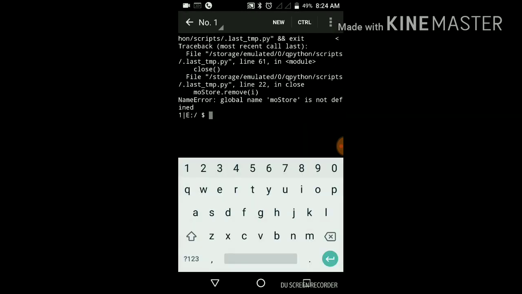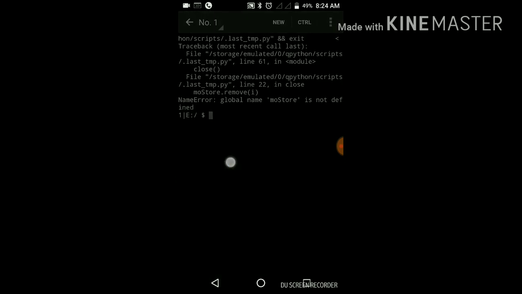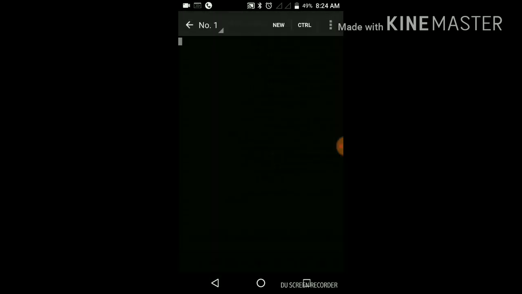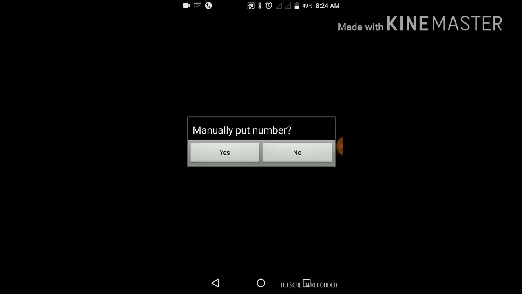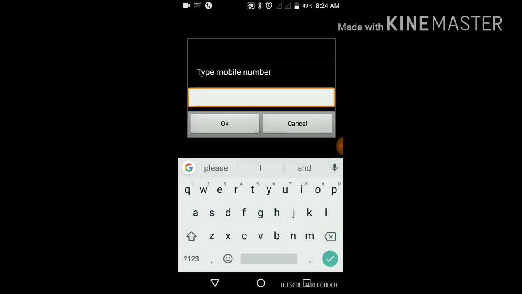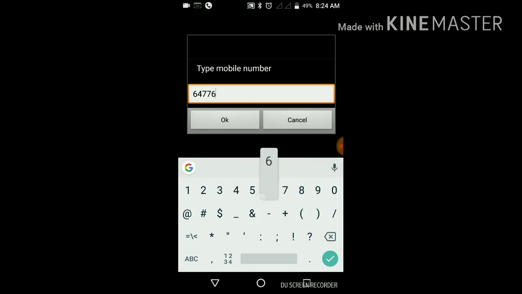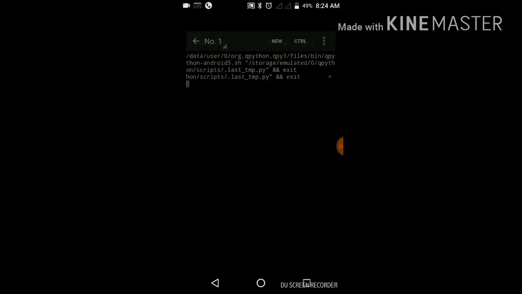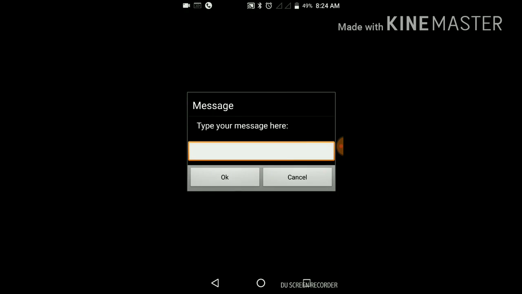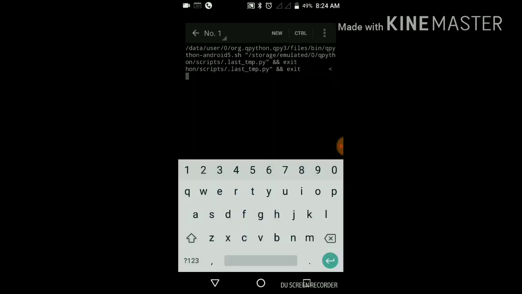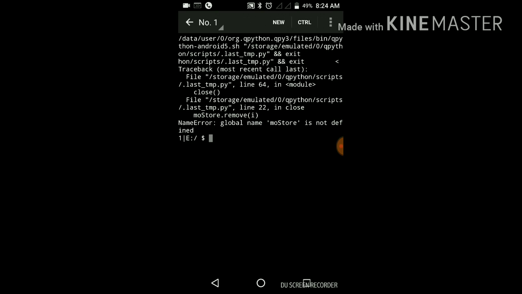If we don't put a message, it says message not entered and cancelled, right? But if we put a message, then it will send the message. Let's test again. One, two, three, four, and five. One more. Okay. Cancel. Okay, yes. Put hi. Okay. Yeah. Close. 64. Okay.